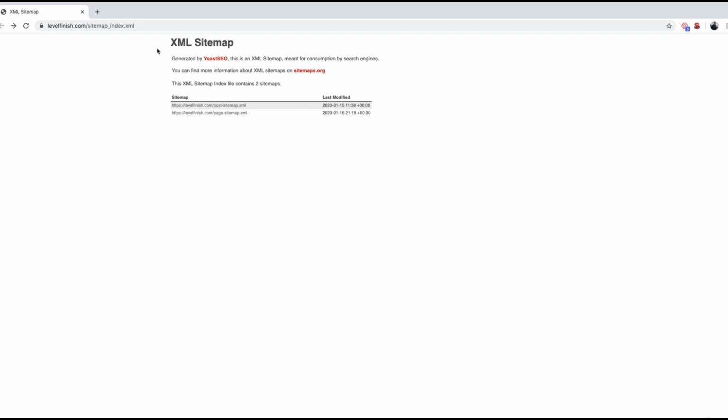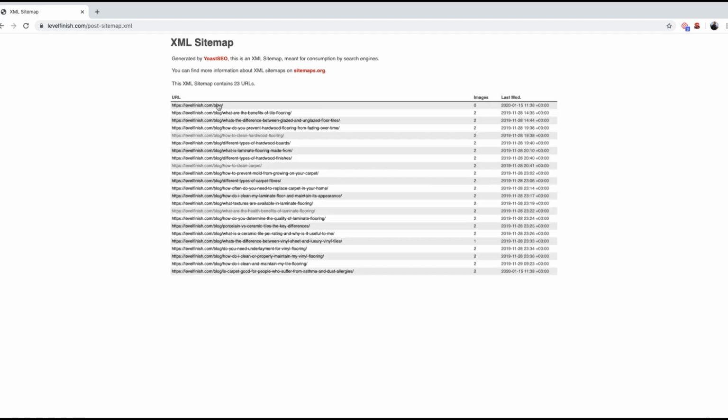So this is the XML sitemap I have for Level Finish, one of my websites. You can see I have 2 sections, a post and a page. If I go into the post, you will see it will literally list all the posts I have on my website, which just so happens to be all of my blog posts. I've got blog right here, blog again, all in the URL. So these are all of my blog posts.